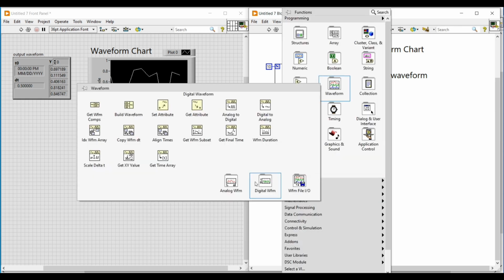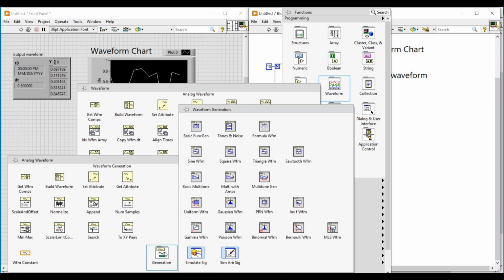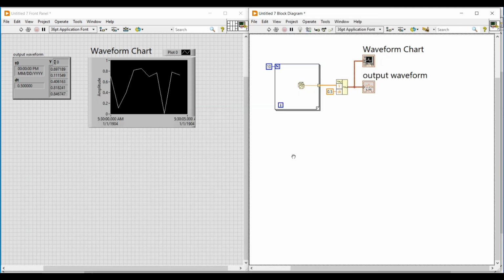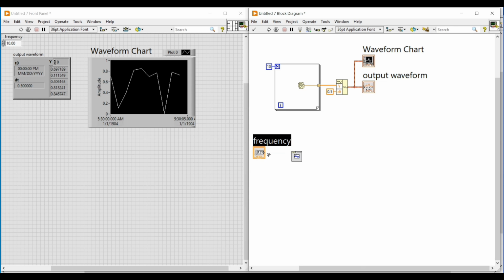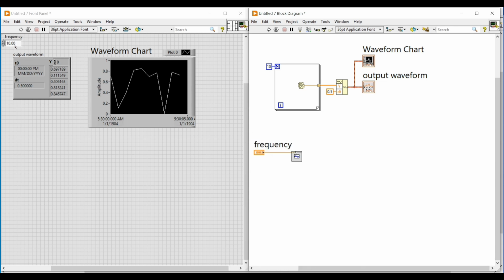Next, to generate sine wave I am selecting a sine waveform function from generation which is present under analog waveform and placing it on the block diagram screen. Then to its input frequency terminal I am connecting a control. As we know, this control will also get added on the front panel, and on this control I am changing the default value and giving 1 Hz as input frequency.